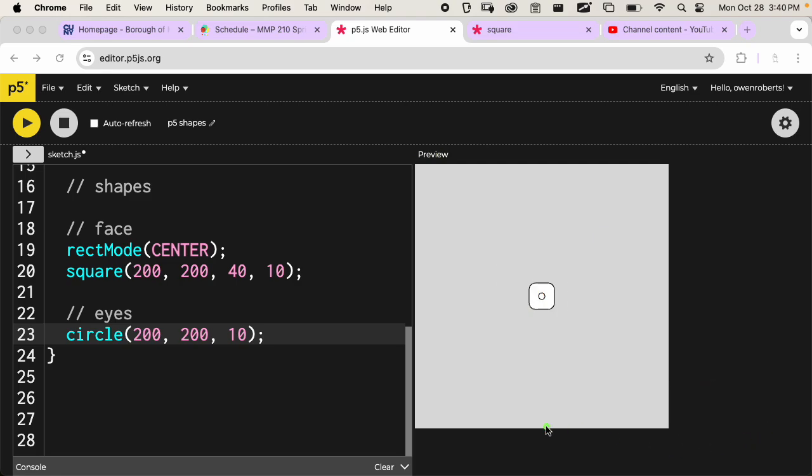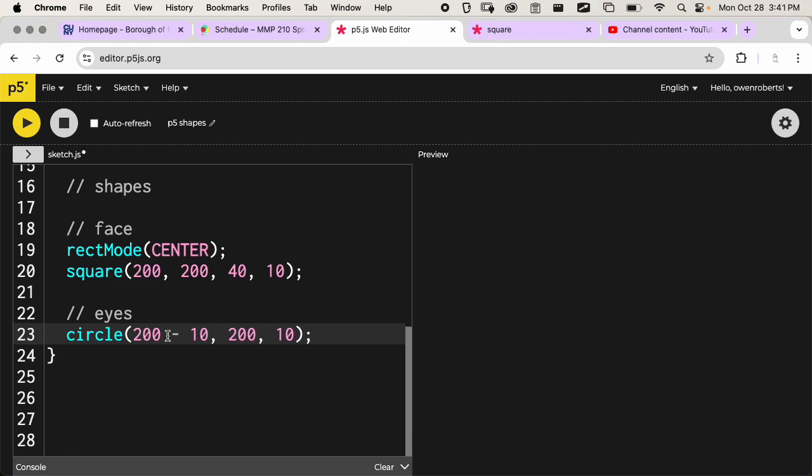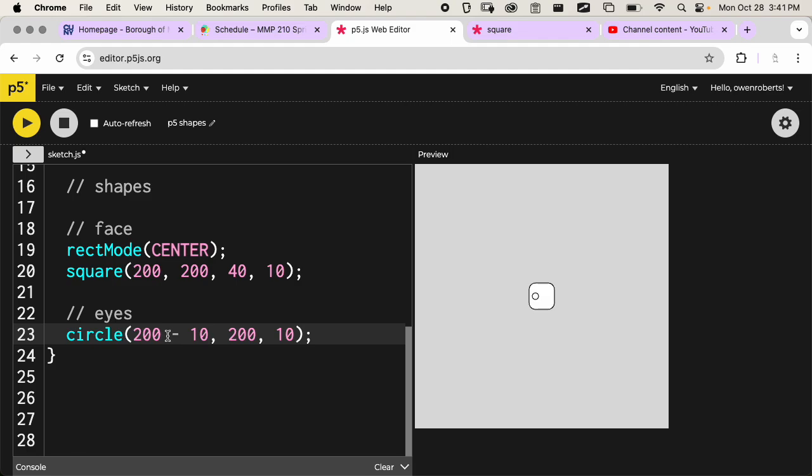Okay, so instead of coming up with a new number, I can just do some math. I can say minus 10. Okay, there we go. So we moved our eye over. So inside of my parameters, if I stay within the commas, I can use math. I can use basic addition, subtraction, multiplication, division. So it makes it a little bit easier to do that math. So let's do the same thing on the y-axis. I'm going to do minus 10. And there we go. Now I have an eye.